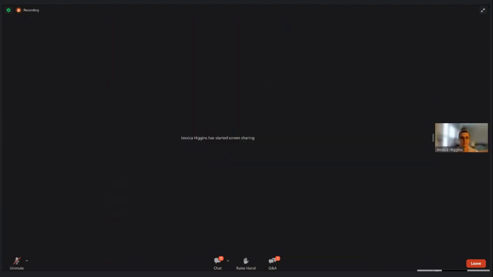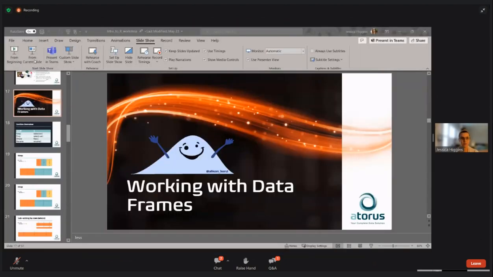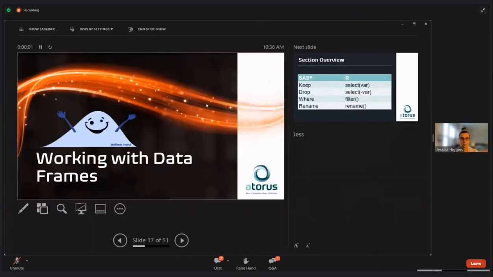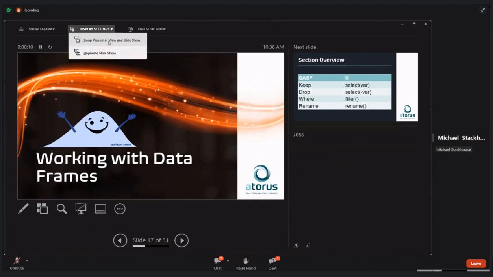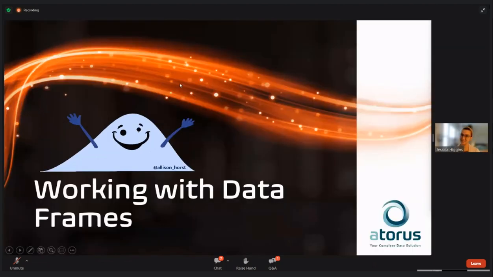Okay, so hopefully you can see the PowerPoint, and it says we're at the point where it says working with data frames. Everybody see that? Presenter view. Of course it is. There we go. Hopefully, yes? Yes. Excellent. Thank you.